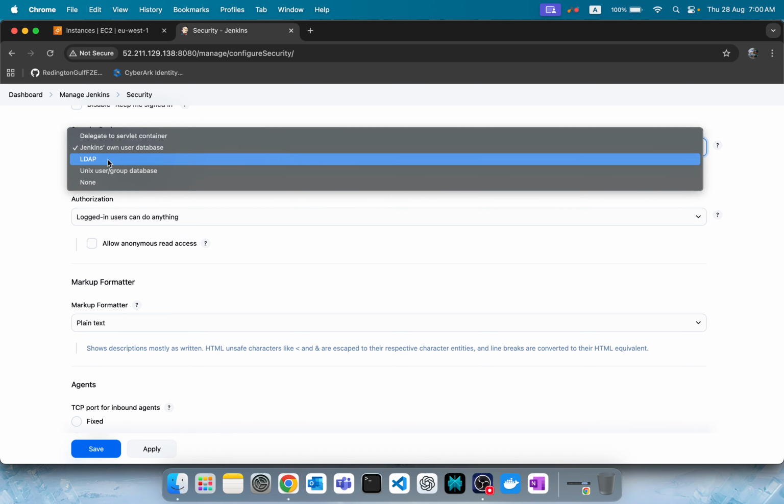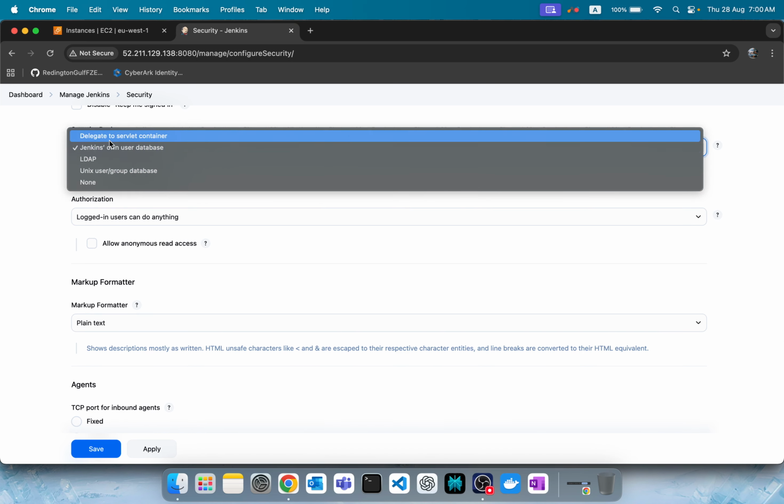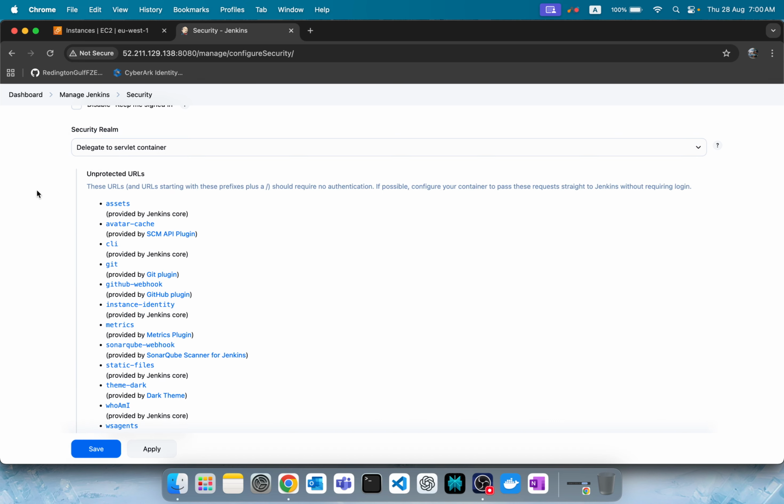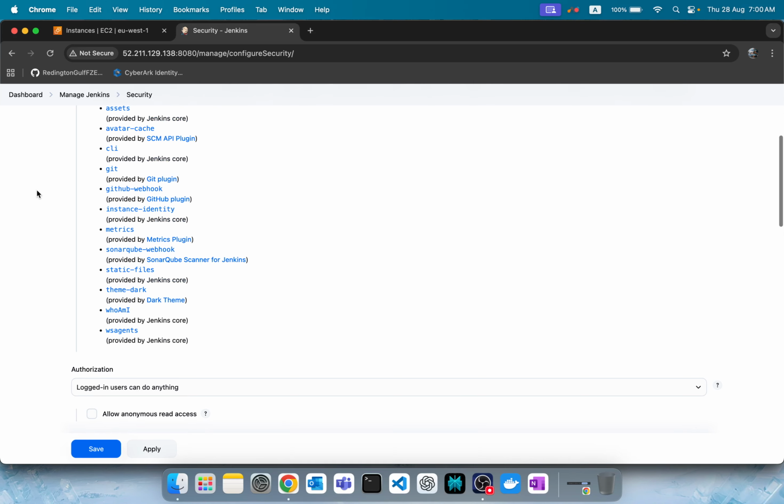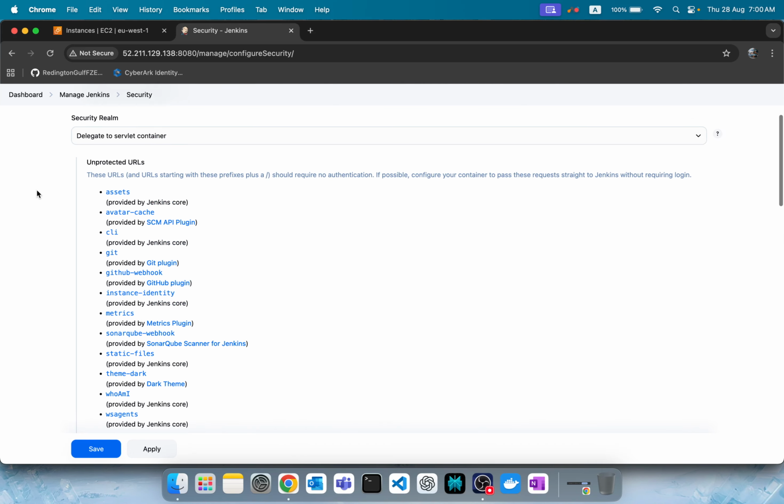So LDAP is that one, Unix user database, Jenkins' own user database, and finally there is this called delegate to servlet container. As I told you, Jenkins is a Java application. It's developed on Java. So how did we install it? We installed through the package manager, right? I think apt install or yum install Jenkins like that. There is another way to do it. We can deploy to Tomcat because it's a war file. It's just a war file.